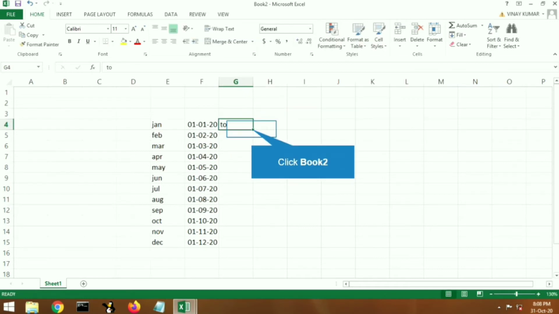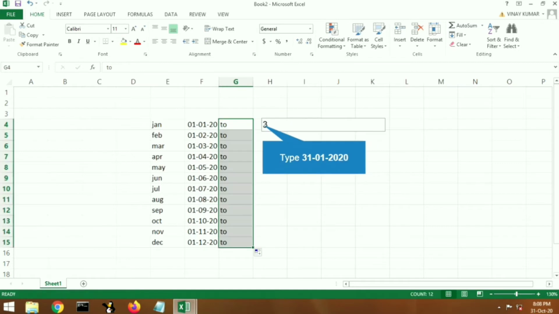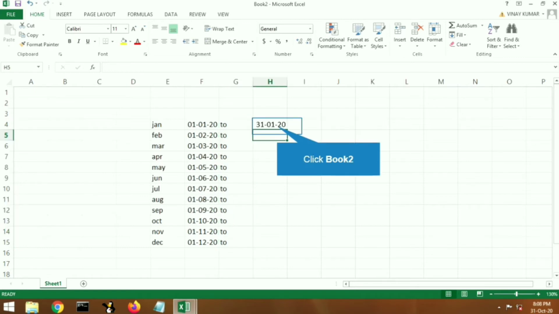I will teach you how to get the last date of any month with the help of the first date. This is the use of EOMONTH function.